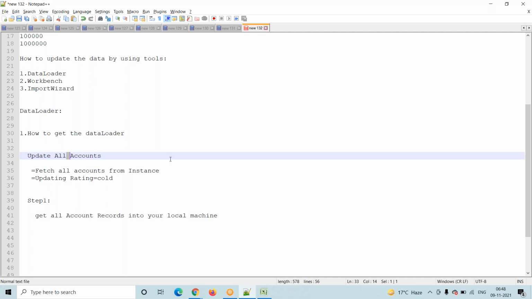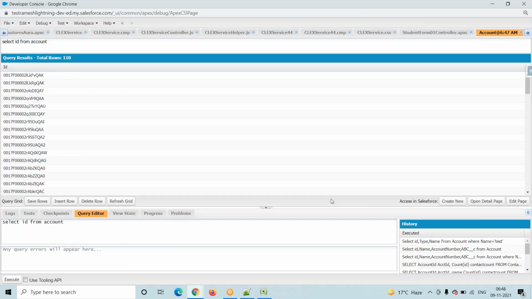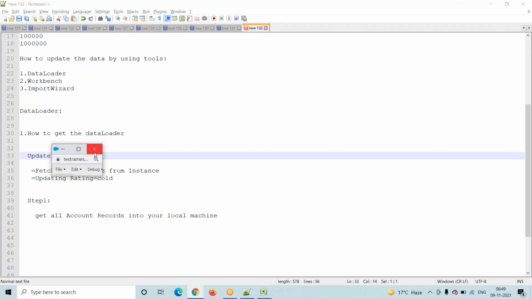How to get the records? How to get the records is nothing but we will just go and use data loader, workbench or import wizard. Here we are using the data loader.